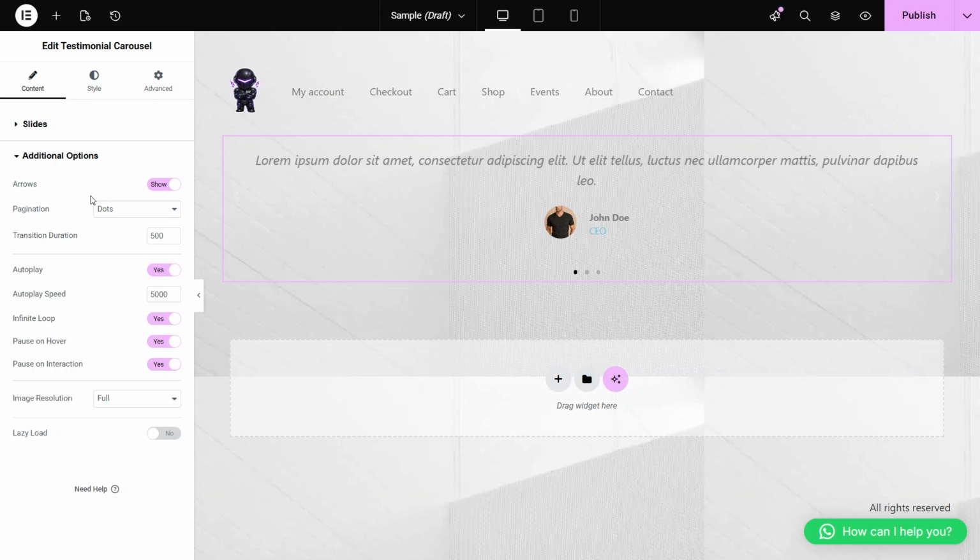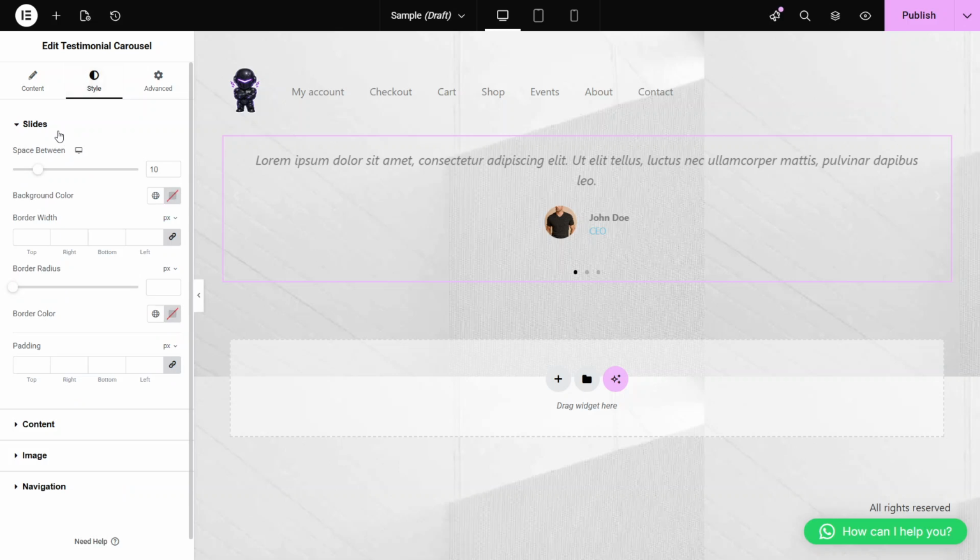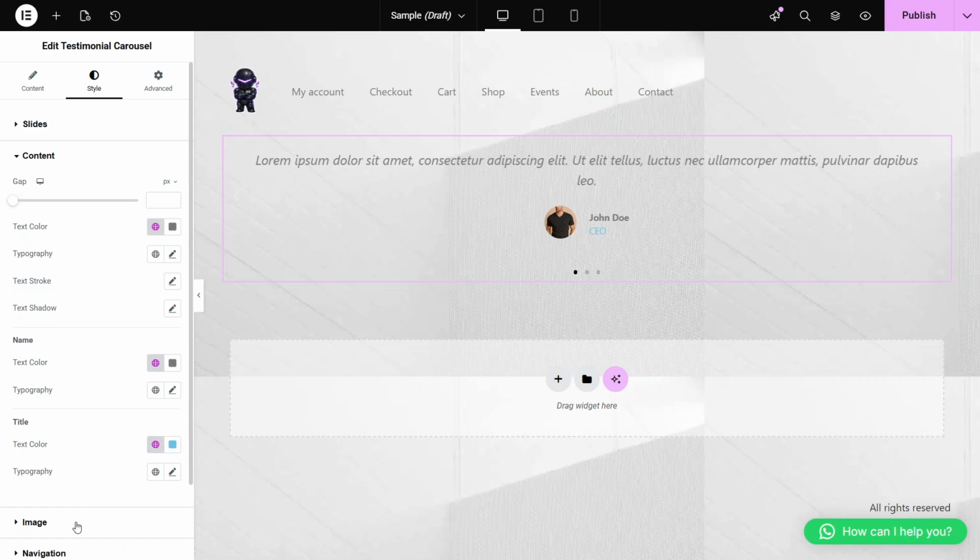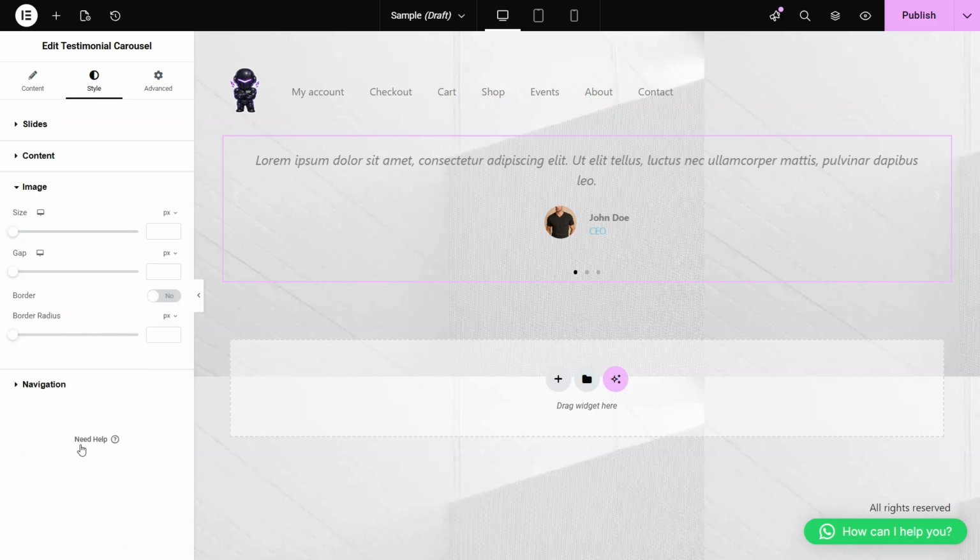If you want to control the visual design, switch to the Style tab. Here you can adjust the look of the slides, the content text, the images, and the navigation arrows or dots so everything matches your site's branding.